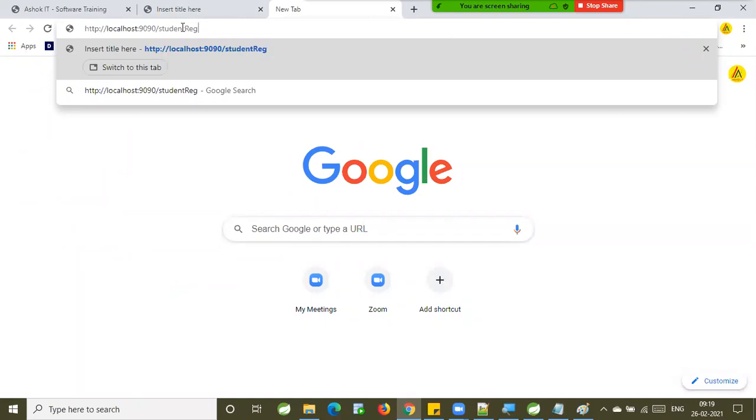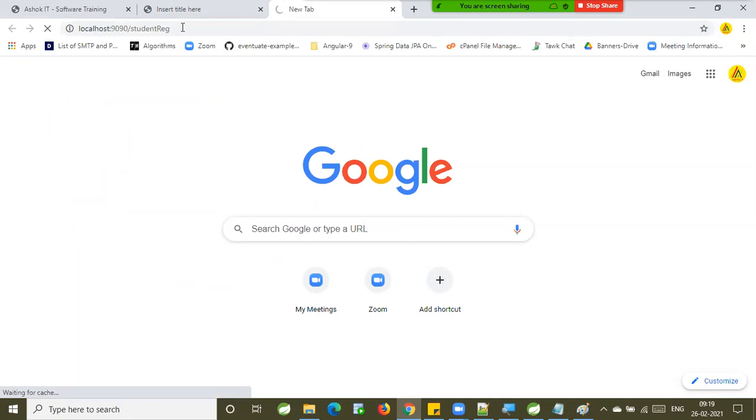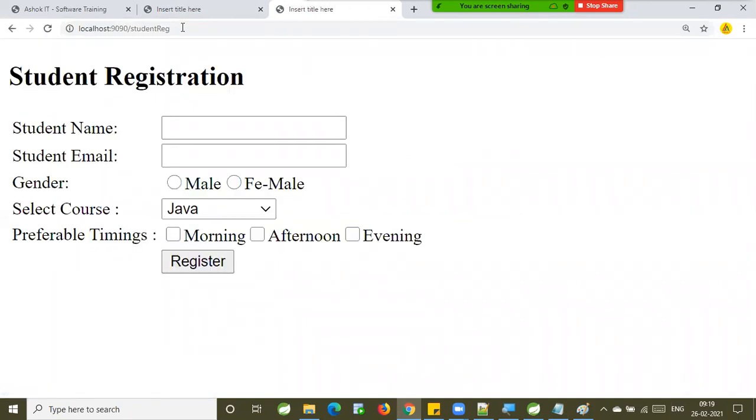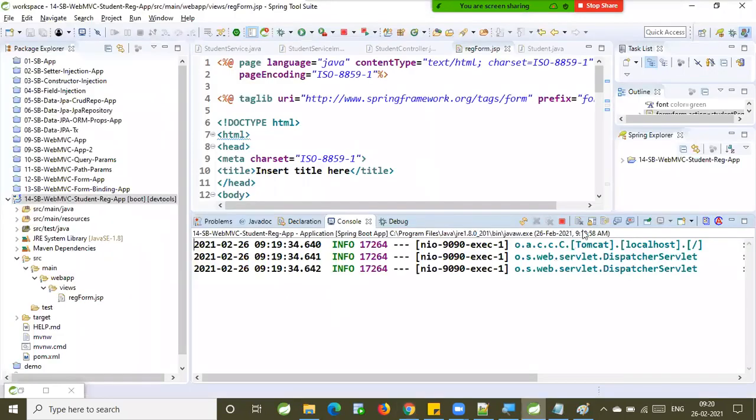Get request will go, sir. So the first method will be called, and it is loading the form because I have sent a get request to the server. Name, email, gender, course, timings. Excellent. Let's enter the details. Timings, morning and evening. Good. Now I will click on the register button.